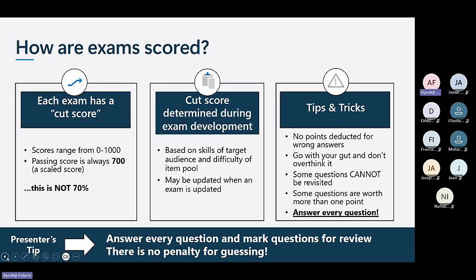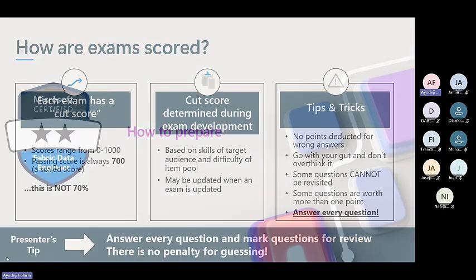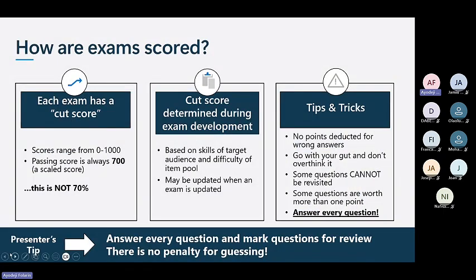Now, some questions cannot be revisited. I mentioned that. There are some, most especially the yes or no questions. You can't go back to them. Once you answer them, that is all. That category, you can't revisit them. They will give you the instruction. Some questions are worth more than just one single point. So the trick is this: make sure you answer every question.